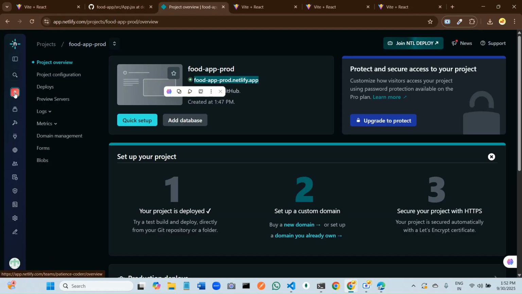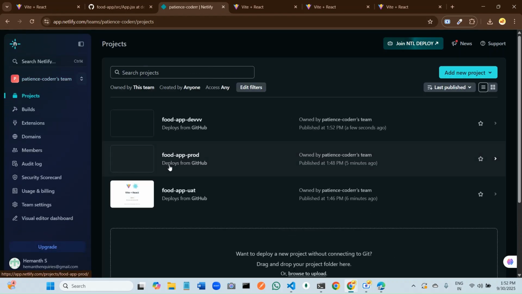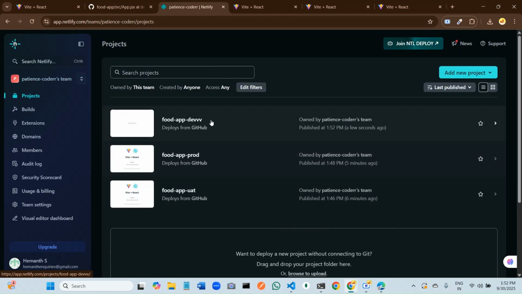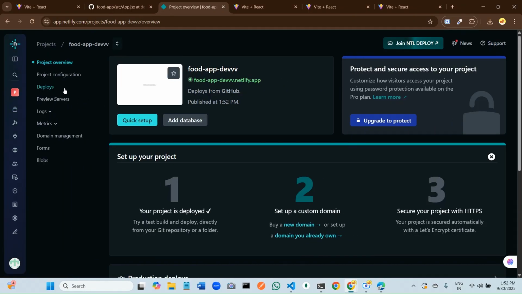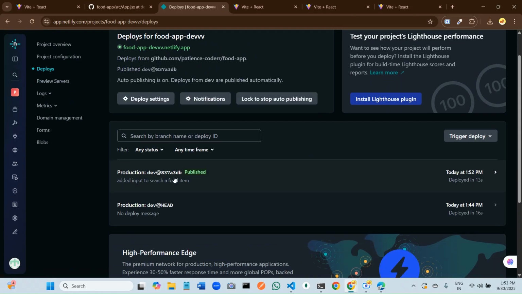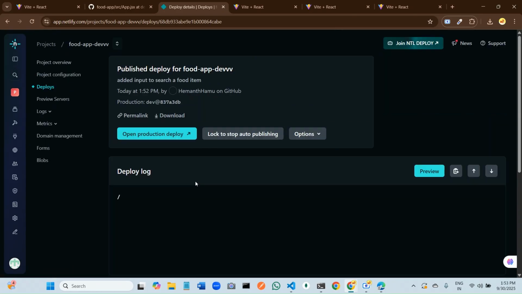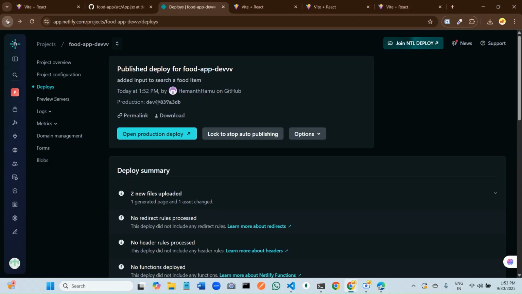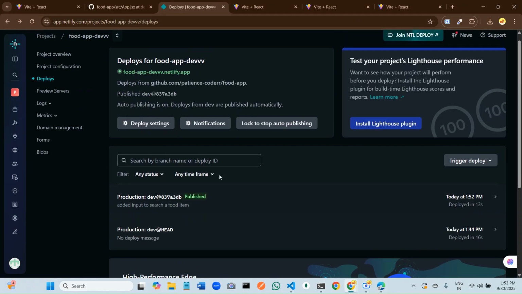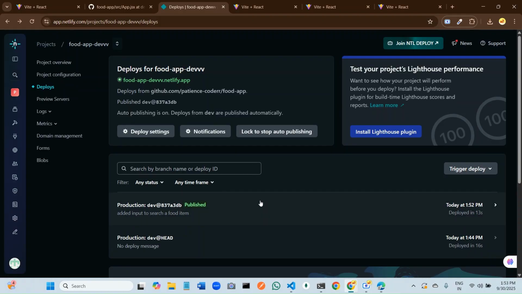Let me go to projects. So this one is our URL for the dev environment, right? Simply click on this food-app-dev and go to the Deploys section. So here, as you can see, the commit message that we have given, added input, is successfully received by Netlify. So whenever you make changes and push that to the GitHub repo, Netlify is able to identify that and update the changes that we did. So this is food-app-dev.netlify.app, right?